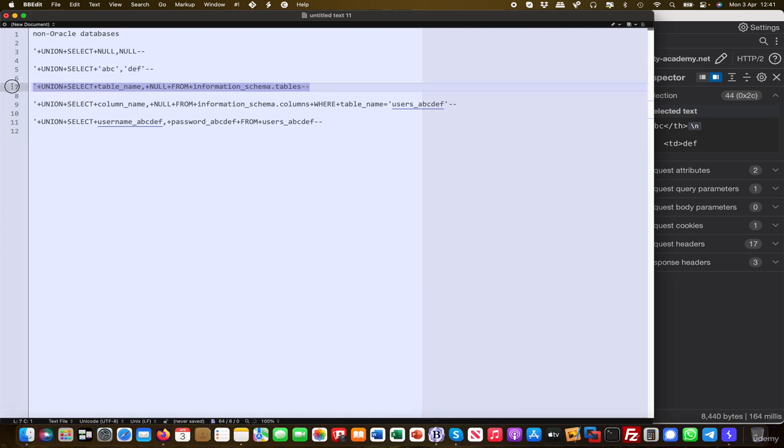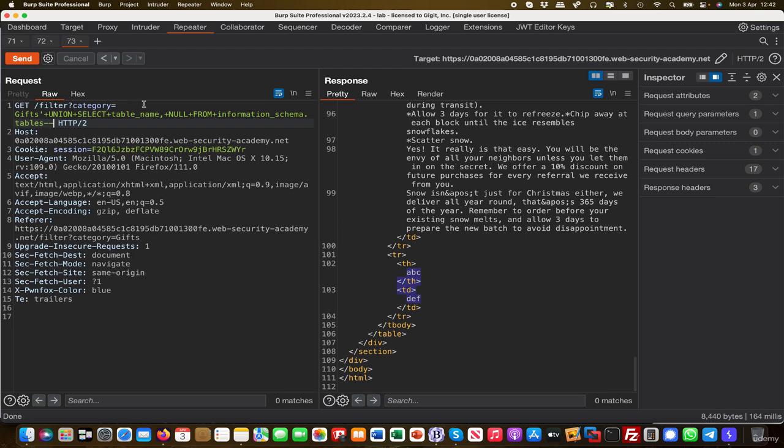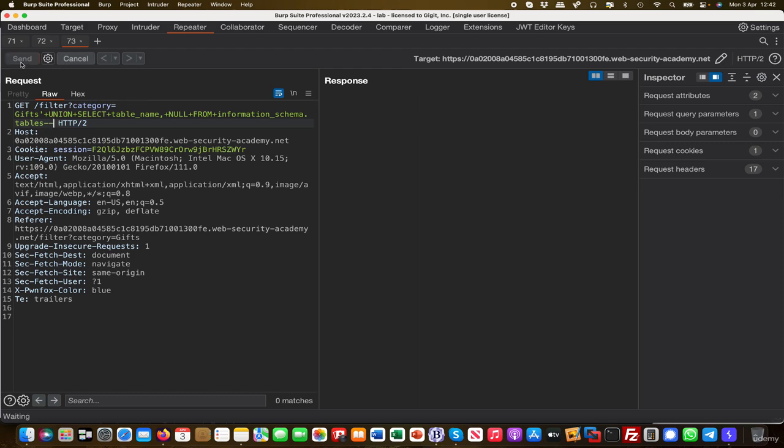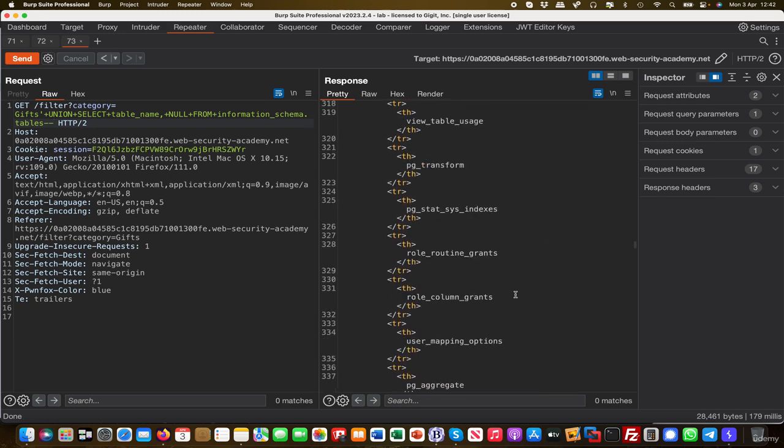Now we launch the UNION SELECT tab, where we say UNION SELECT table_name, NULL. So the second column will be NULL. We are extracting into the first column, and then FROM information_schema.tables. As you recall from the cheat sheet, that was the correct syntax. So let's put this in here and see what happens. And we get a 200, which is good, which means our thing obviously worked.